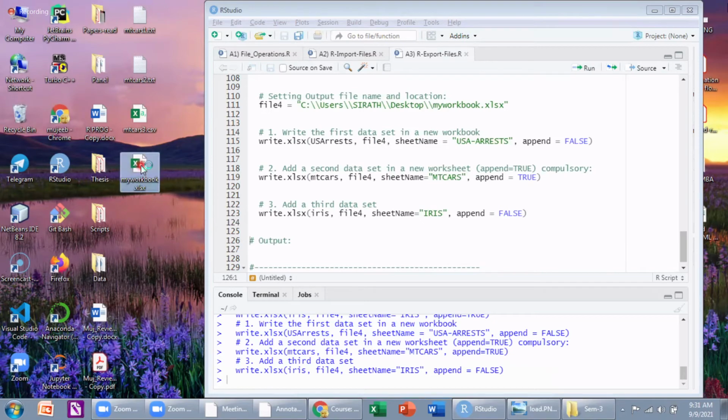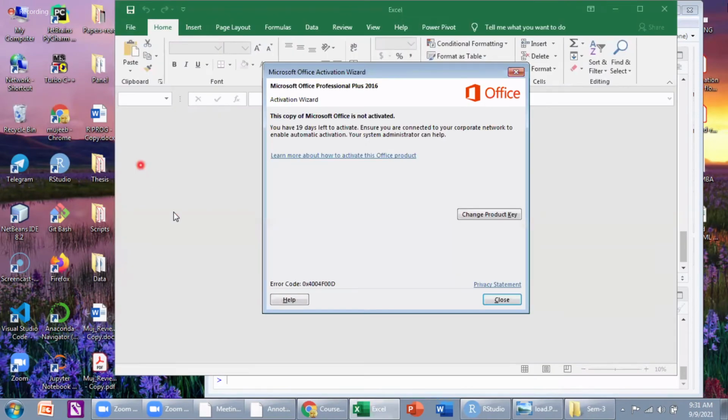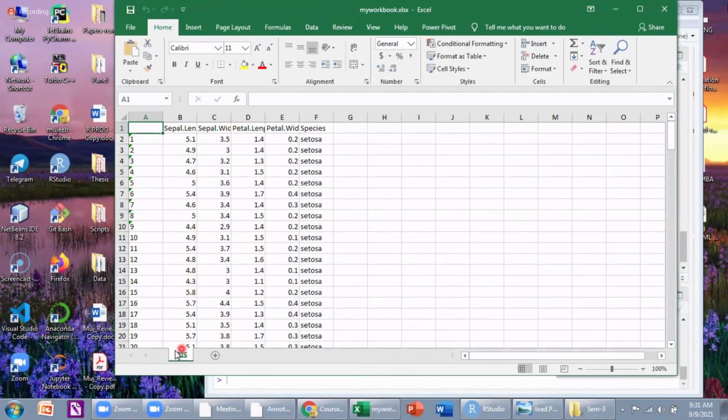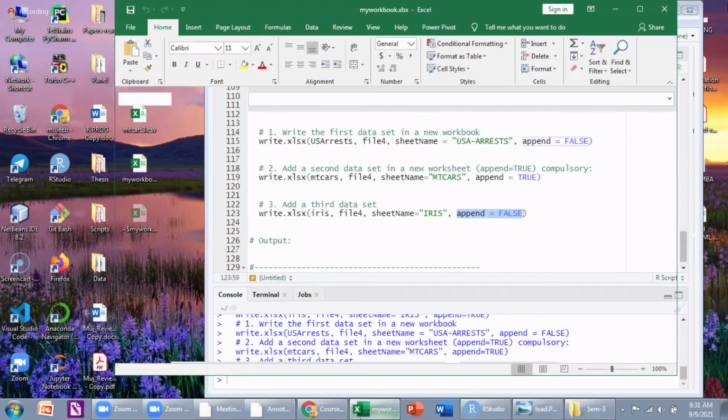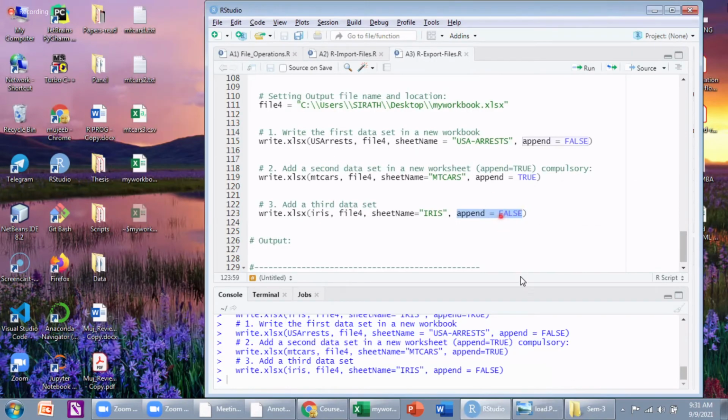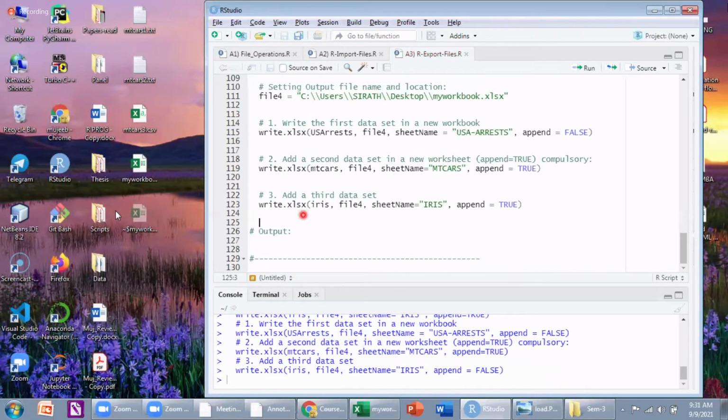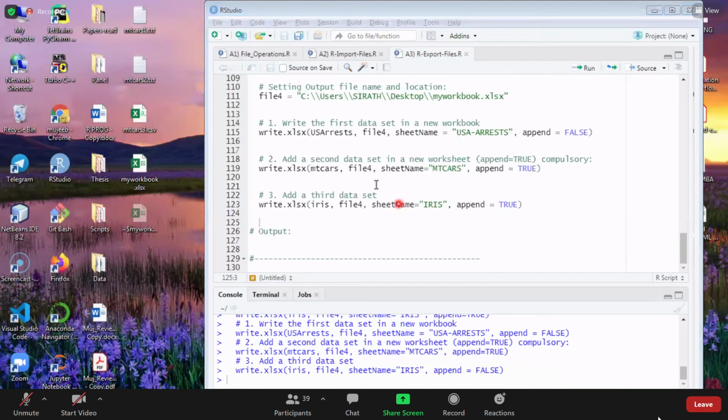Okay, see here. I have only Irish. I don't have US arrest and empty cars. Yes or no? Because I made append equal to false. Append equal to false means my previous data has been overridden. So compulsorily I should make it true if I want to retain the previous data.